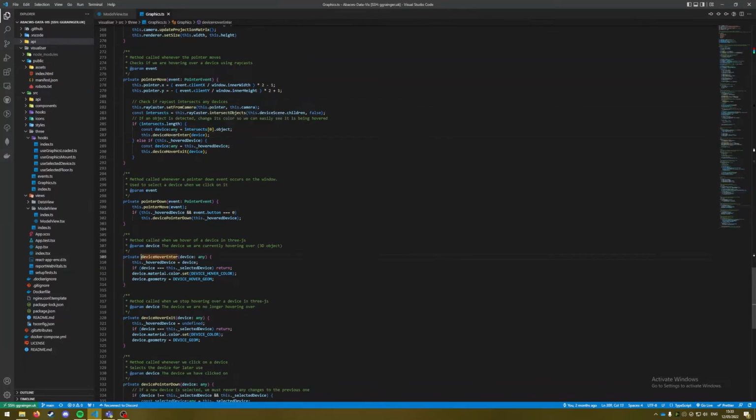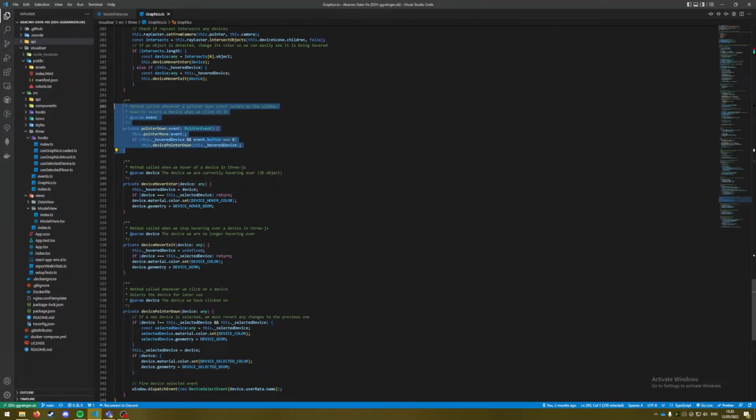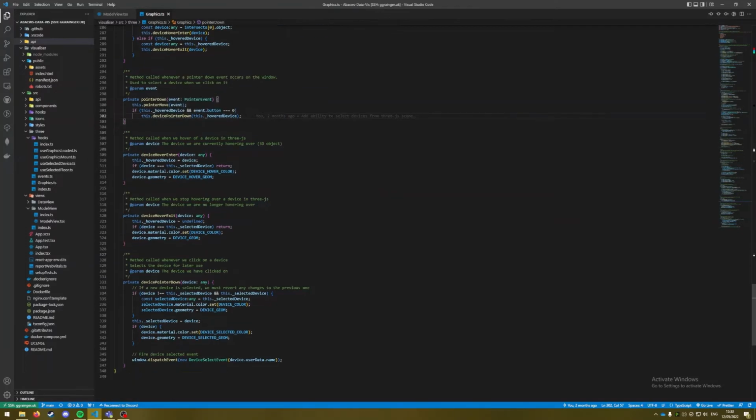So yeah, we'll talk about that method. That's down here. Let's look at the pointer down one as well. Pointer down occurs whenever you click or tap on the window if you're on a touch screen. If you're hovering over a device when this happens and you left clicked, that's what this button check is, it triggers this other method which handles the actual change.